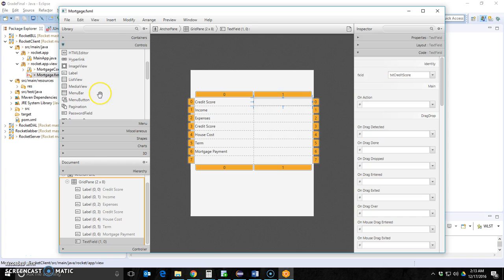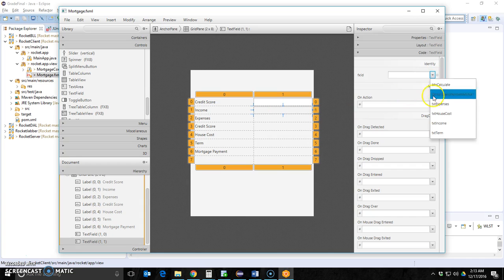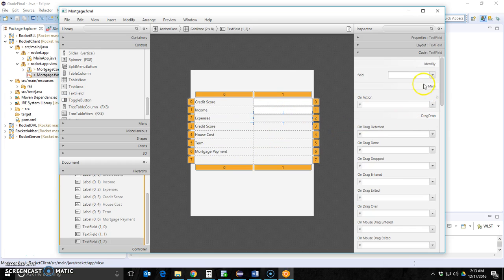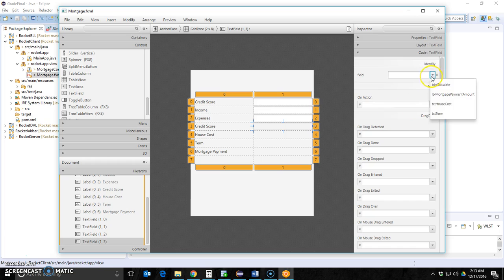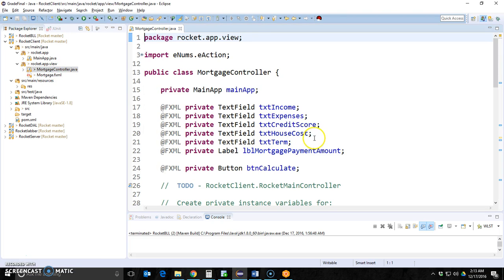Text field, excuse me, is a control. There it goes. Done. Income. Text field is a control. Expenses. Text field is a control. Credit score. I didn't put up credit score out there. Did I miss credit score in the control row? Probably did. No, it's there.